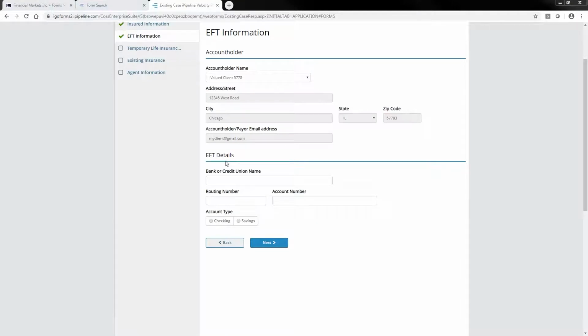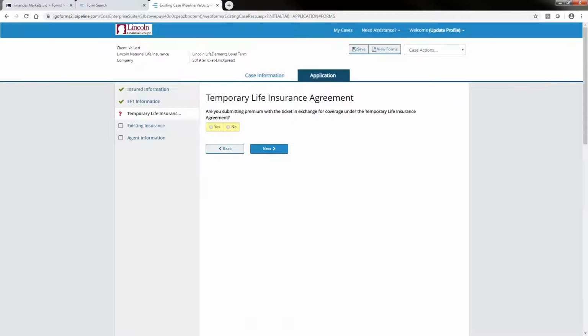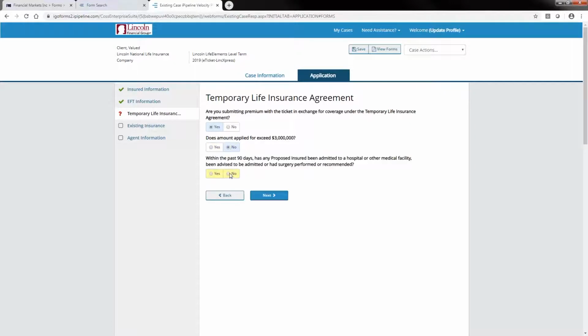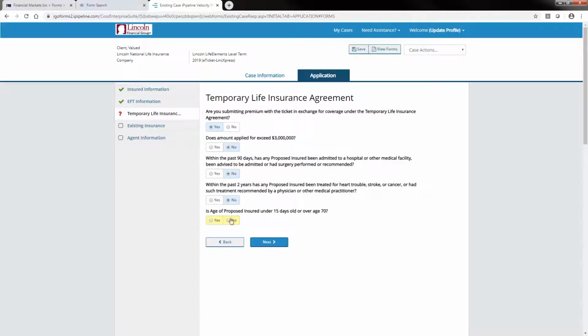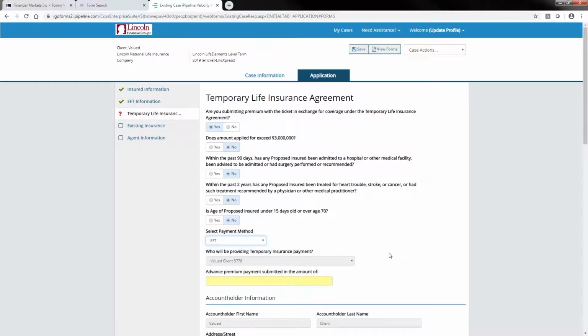You can see on this screen they are asking for the EFT information. However, it is not a required field at this time. Next, does the client wish to have temporary life insurance coverage? We're going to select yes, and there will be some additional questions that come up that just need to be answered to make sure the client qualifies.